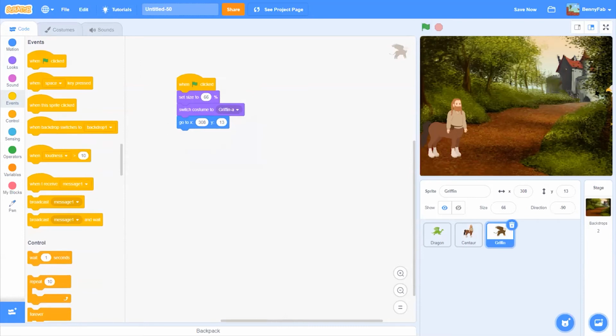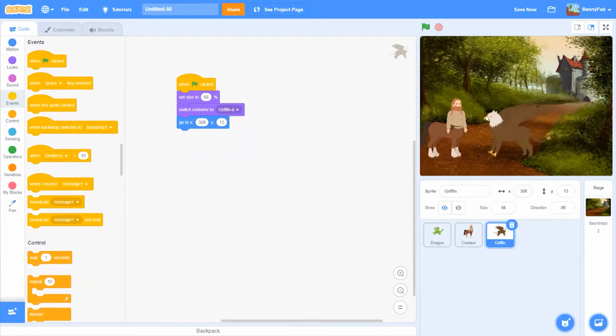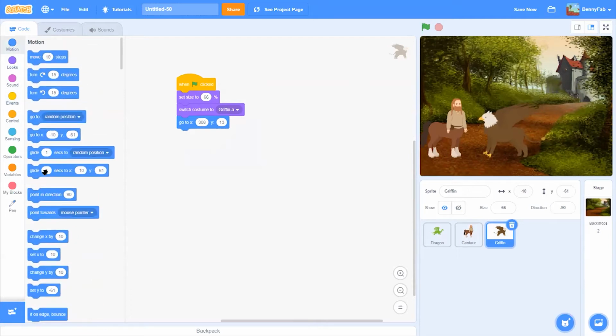I want my griffin to come and start by gliding over to my centaur. So a simple motion block, glide to this new position in maybe 2 seconds. There we go. My griffin arrived. Now I want the centaur to react to that. I want it to be able to say something.